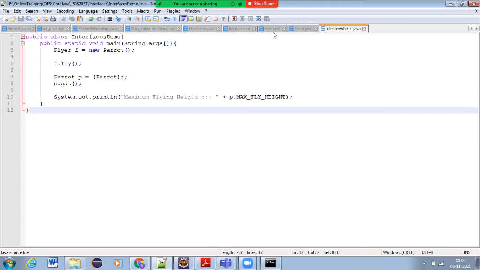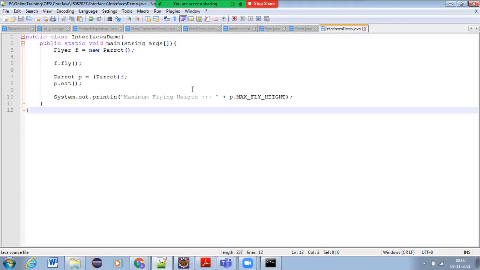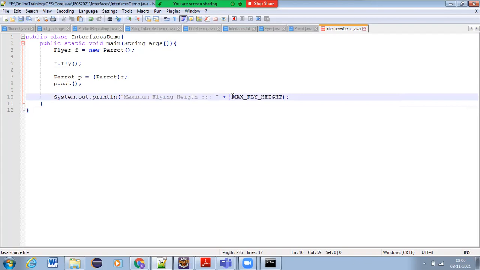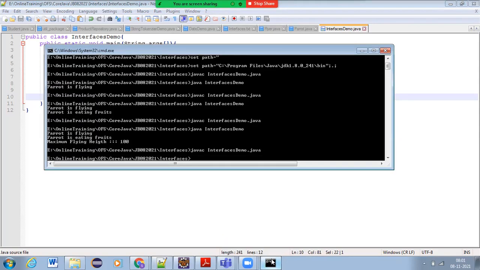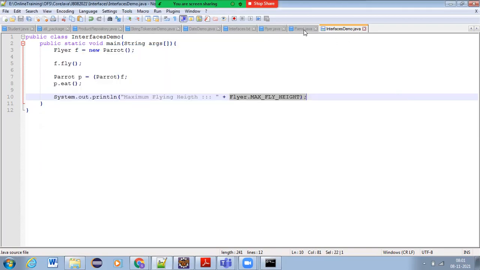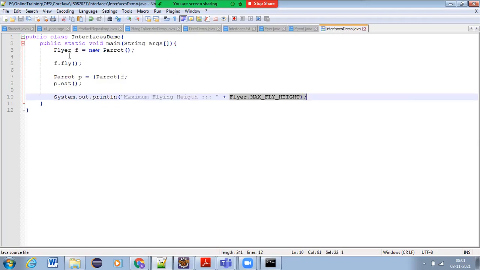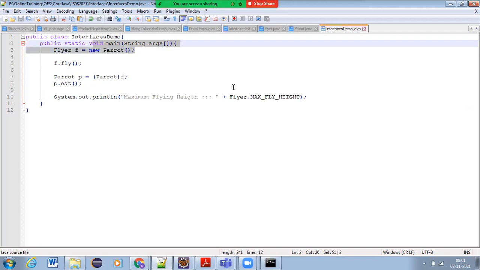But whenever we have declared something as static, what is recommended instead of using the reference variables? Always use the class name, meaning the interface name: Flyer.MAX_FLY_HEIGHT, like this. This is the way we should use any static members, static variables or static methods. It works in the same way. This is how we can define an interface, implement that interface through a class, and use the interface methods through interface reference variables, by using subclass objects.